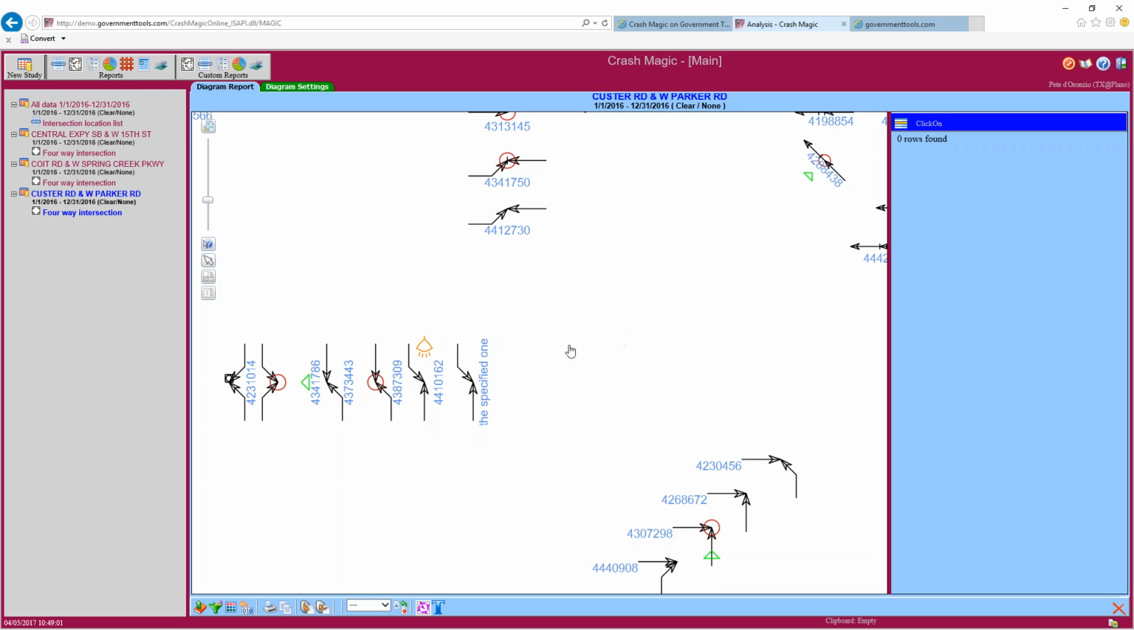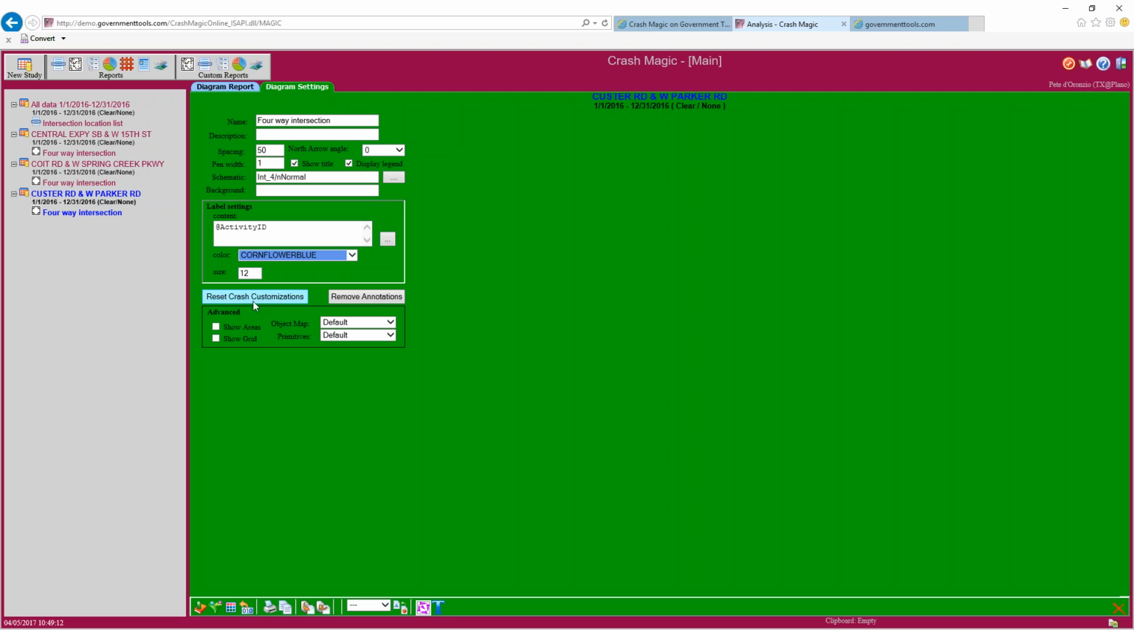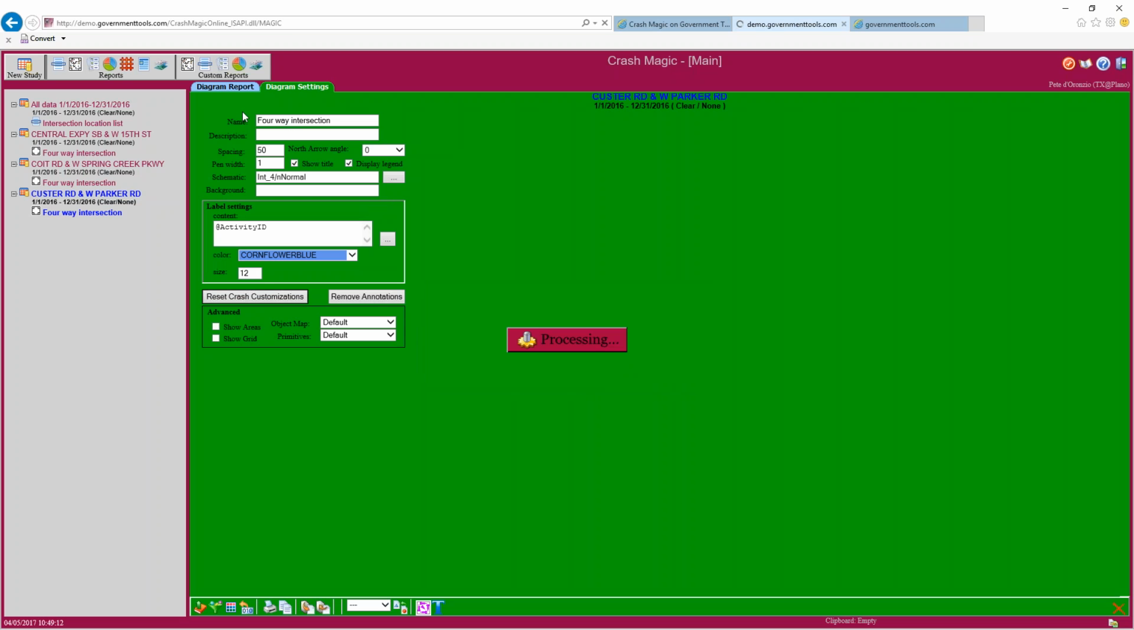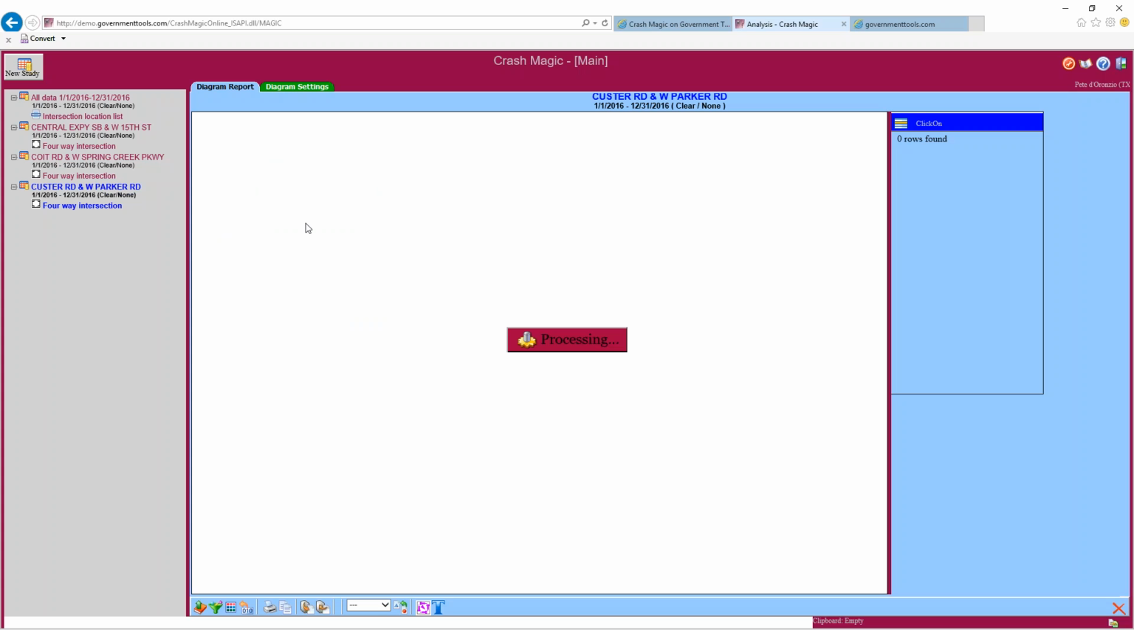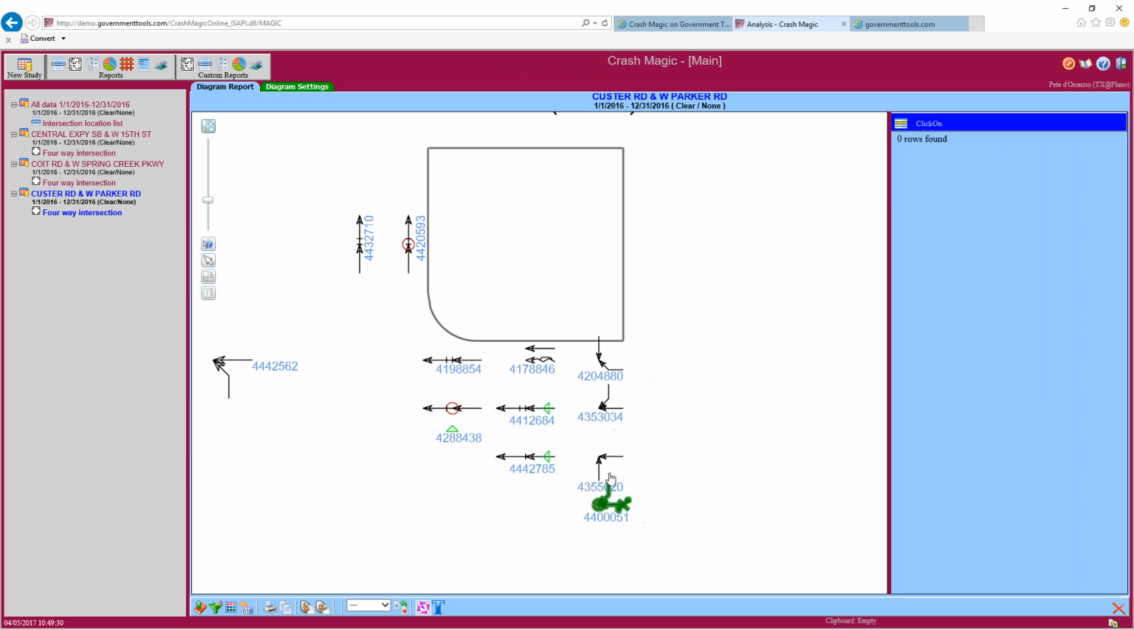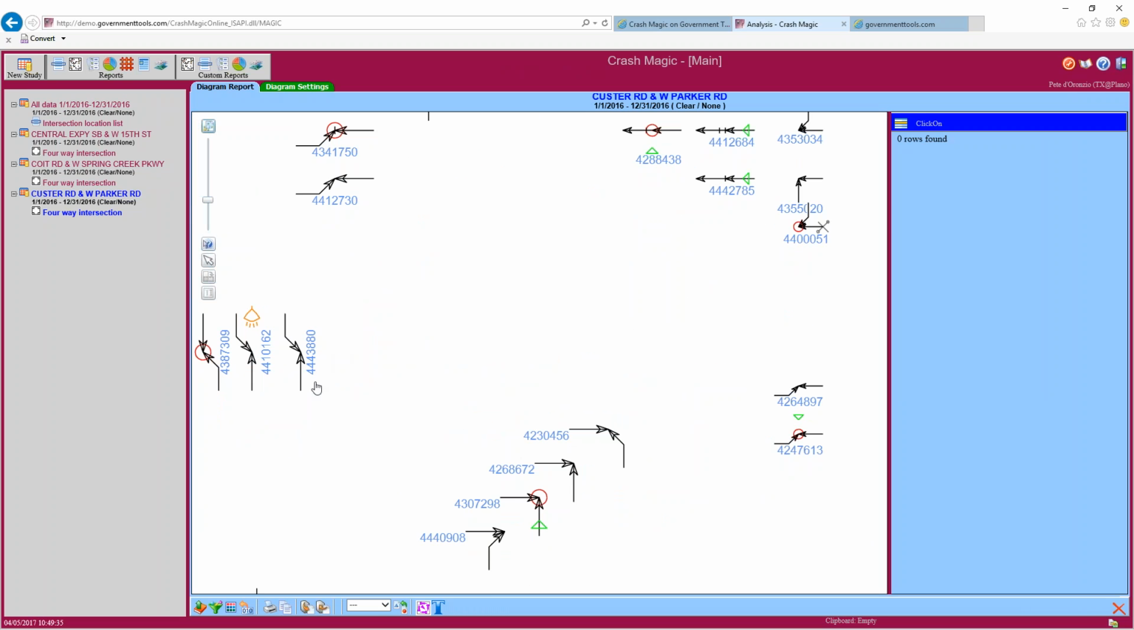Okay, so let me show you how to undo that, and I'm also going to show you how crashes are placed on the diagram. So I'm going to go back to diagram settings. And one thing I can do is reset crash customizations. This is going to place the crashes back in their original positions, and it's going to remove that label change that we just did. So I say OK to that. And all my crashes that I moved are now back where they belonged. So these are now aligned where they were. These are aligned where they were. And this guy's label now has the activity ID on it again.